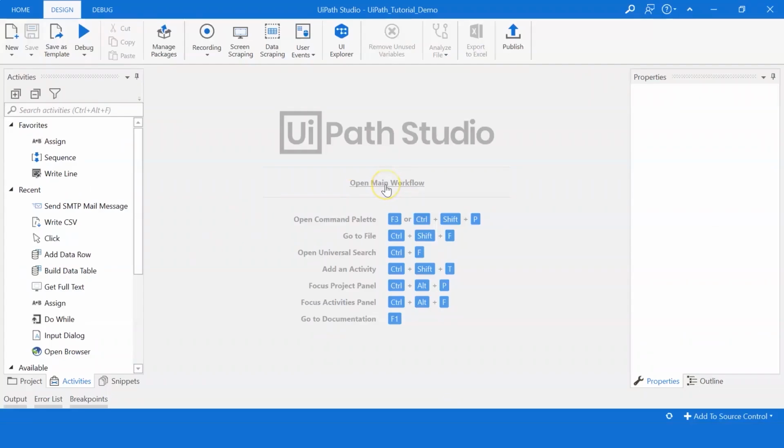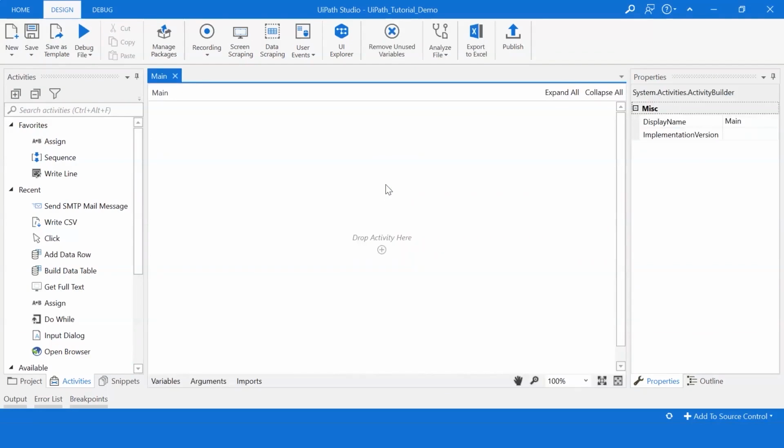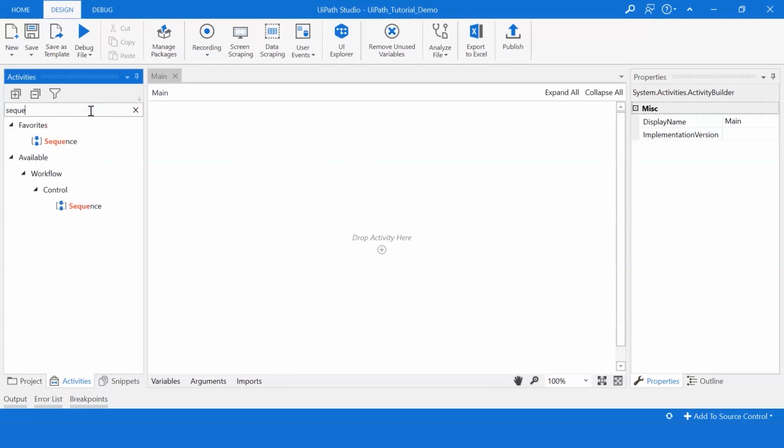So I'll click on Open Main Workflow. First, we need to direct UiPath to go to the fake name generator website. For that, we need the sequence activity. So let me search for sequence here. So under activities, I'll search for sequence and I'll drag it here.